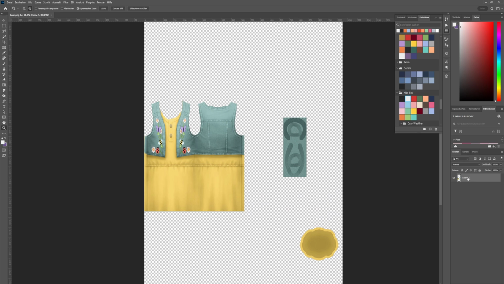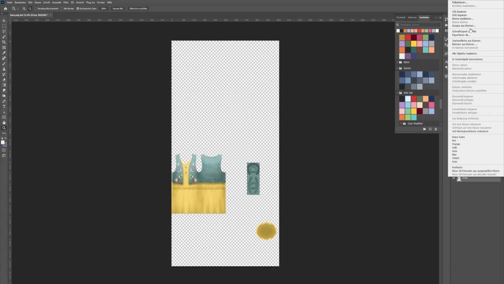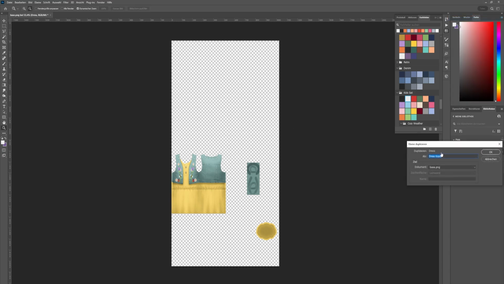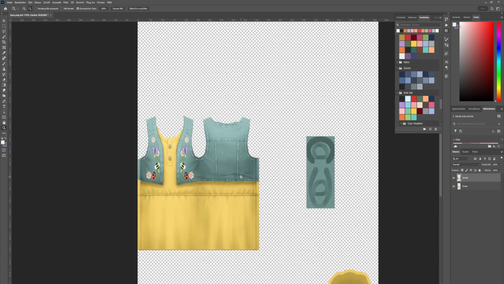Now we have one layer with our texture. If we want to make easy recolors, we have to split our texture into different layers. For example, here we have a dress and a jacket. So we have to split up the texture into these two layers. Just duplicate your base layer and remove the stuff you don't need on one layer. I have a jacket layer and a dress layer. In the jacket layer, I remove the dress. In the dress layer, I remove the jacket.